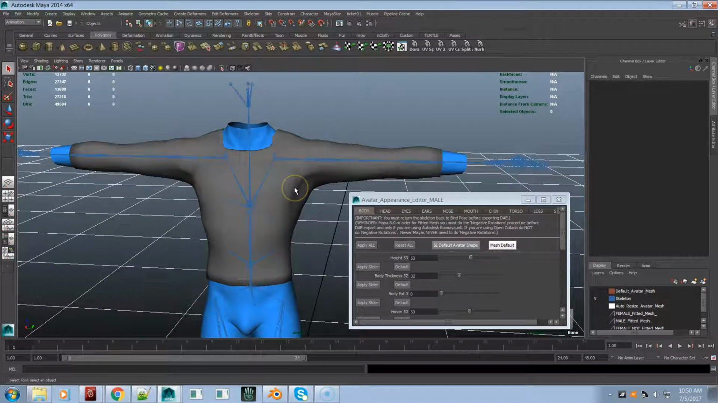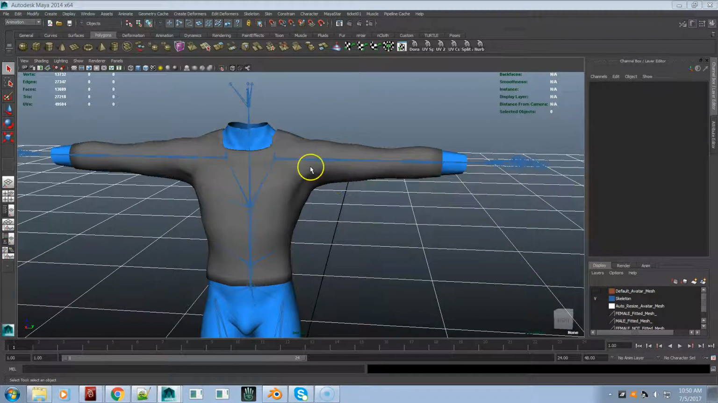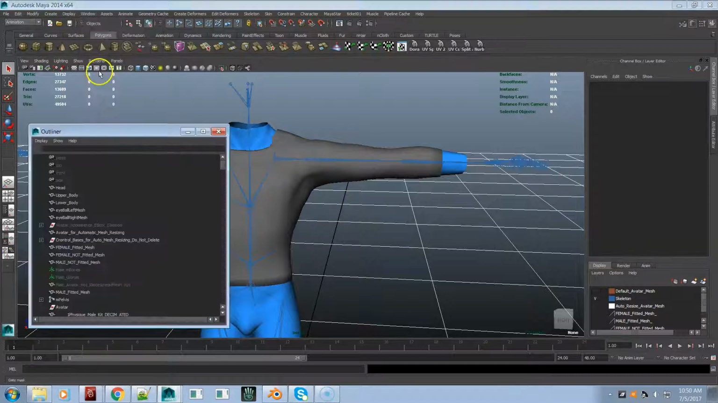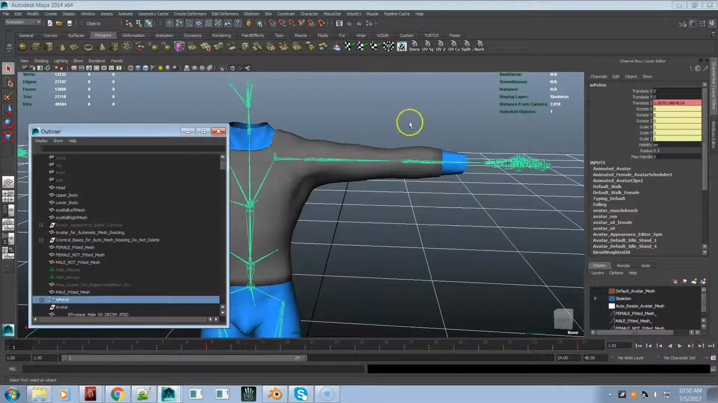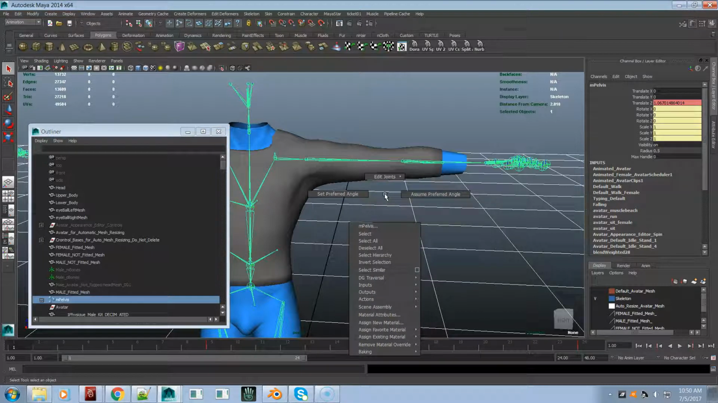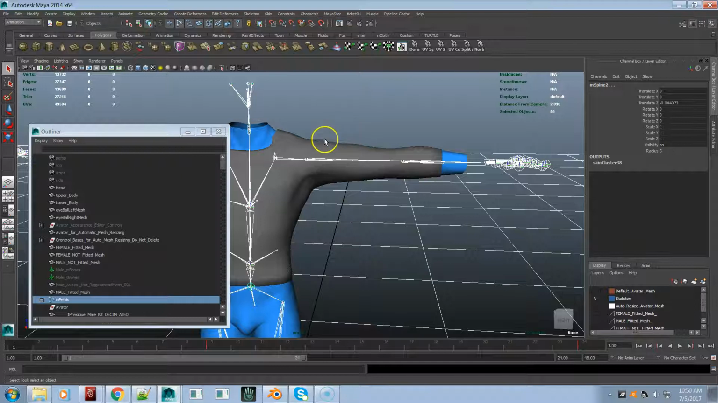Okay. So I'm going to show you how to rig. And real quick, I'm going to move this out of the way. So the easiest way to rig is to open up your outliner. Select the M pelvis. Move your mouse anywhere. Make sure it's not on anything, but just anywhere in here. Could be down here, could be up here, doesn't matter. Hold down your right mouse button and select hierarchy. That's going to select every bone in the skeleton.